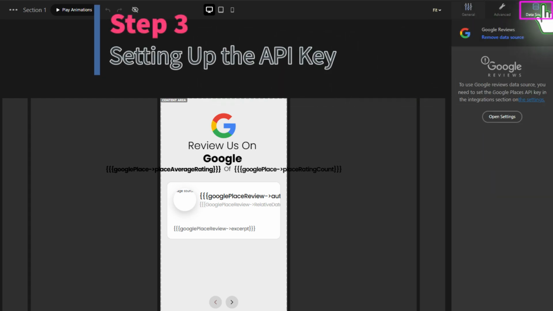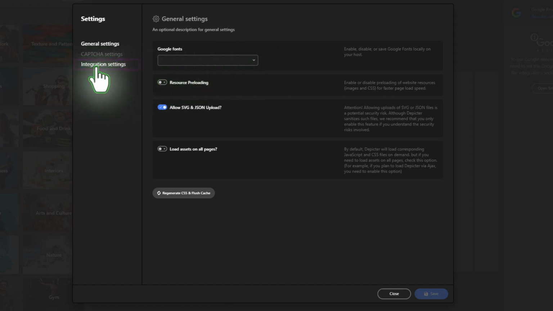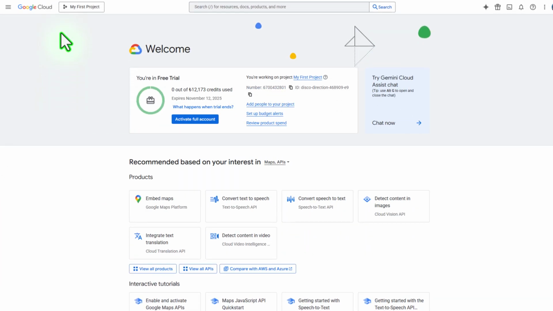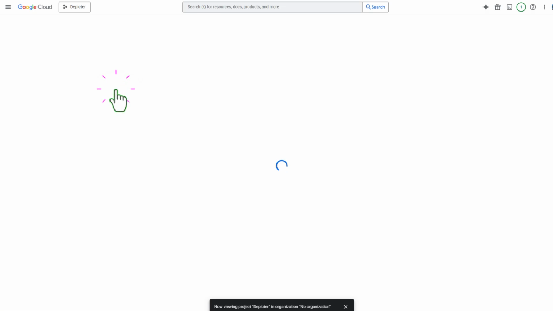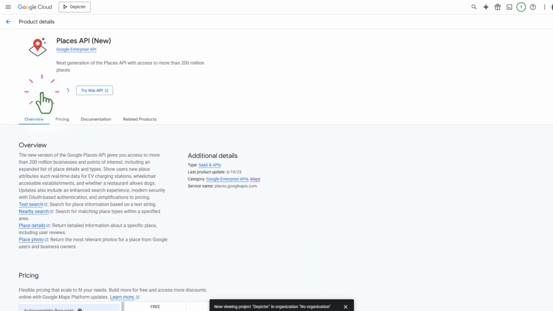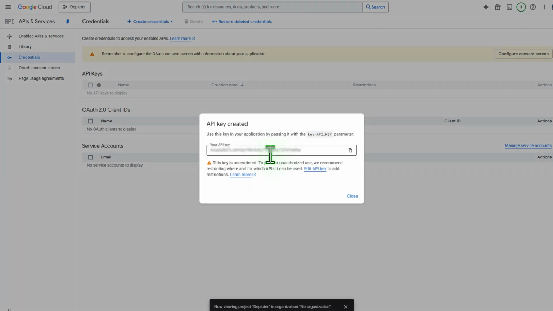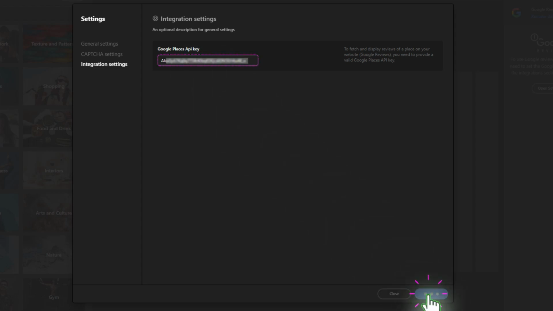At first, no data is showing, and that's because we haven't set up our Google API yet. Let's fix that. From the Data Source tab, open the Settings, and then go to Integration Settings. Here, we need to put our Google API key so Depicter can fetch the reviews. To get one, open Google Cloud Console. Choose an existing project or create a new one. Go to Enabled APIs and Services and activate Places API New. Then, head to Credentials, click on Create Credentials, and select API Key. Copy the generated key, head back to Depicter, paste it here, and save, and that's it.